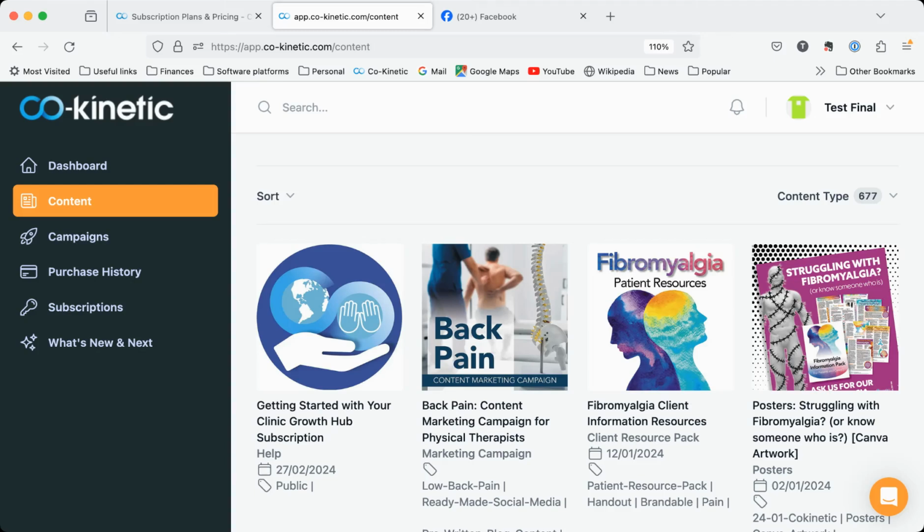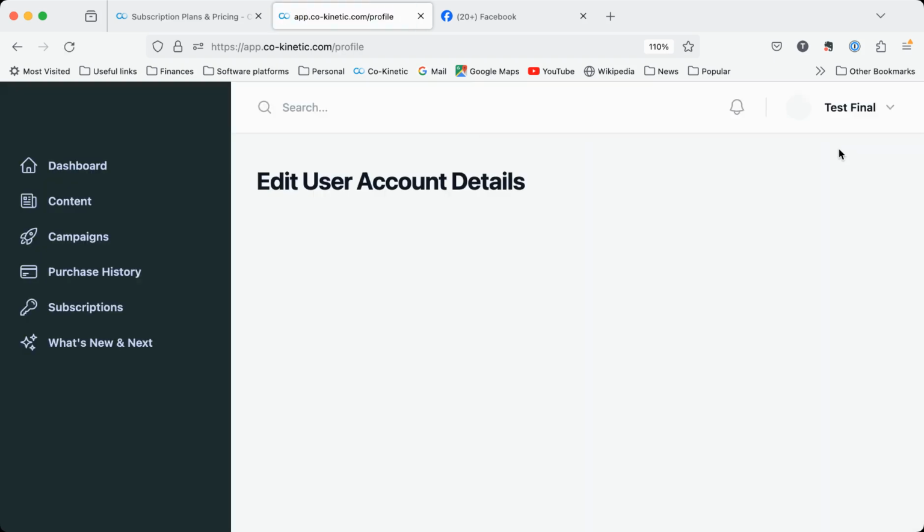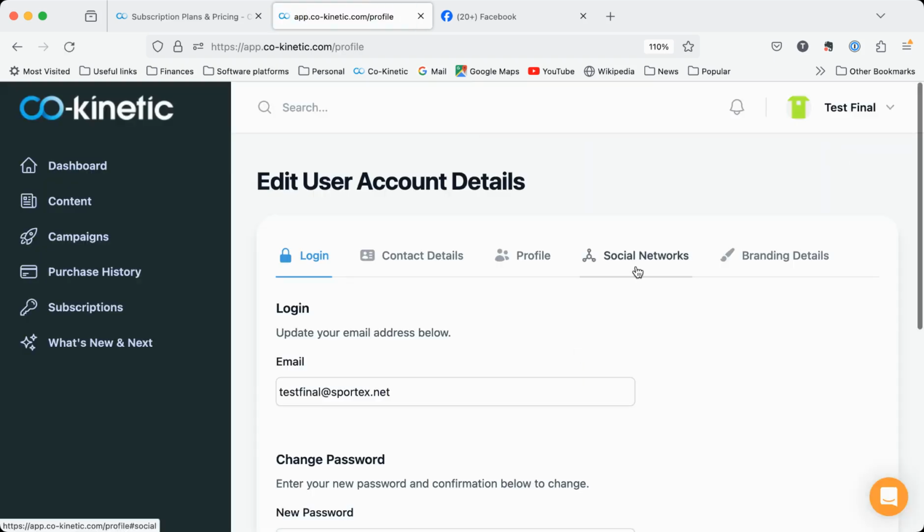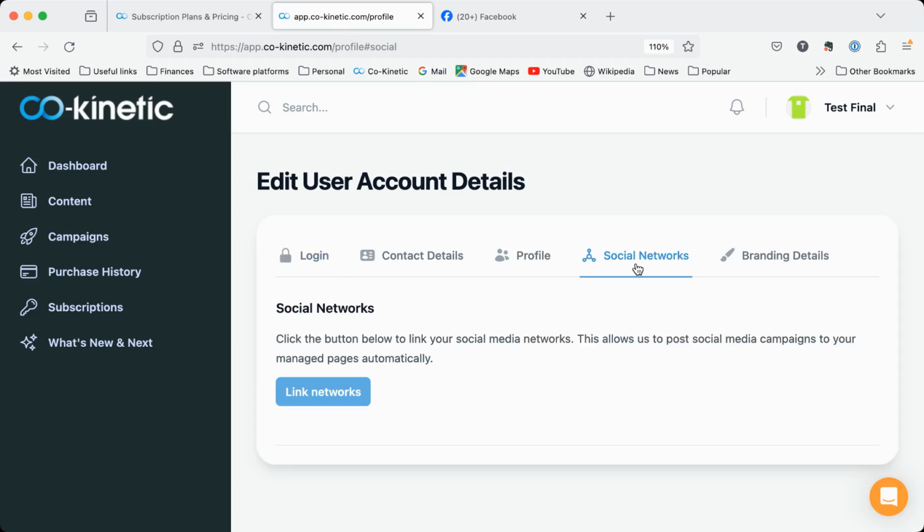Okay, so the next thing I'm going to demonstrate is how to connect your social networks. This is a really very simple process. You click on your name at the top and your profile, and then that will open up and you will see a tab called Social Networks. And it will show nothing in here unless you've previously linked your social networks.